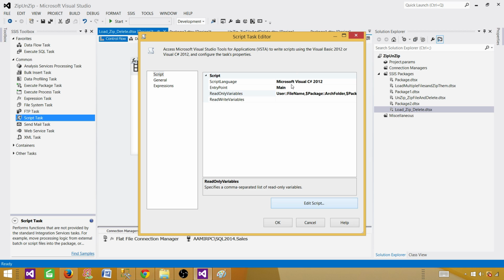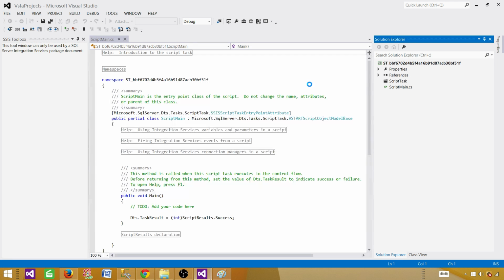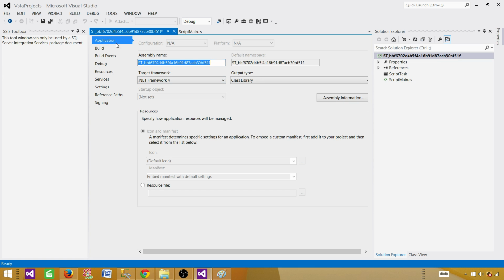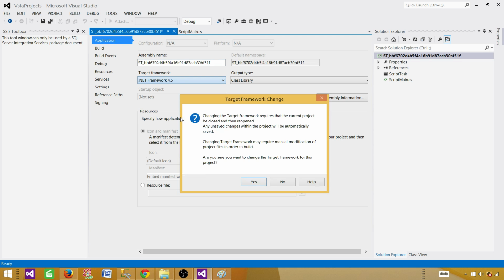I'm using Visual C#. In this case you can use VB if you like. The very first thing we need to do, as we will be using a System.IO.Compression class, we have to change the framework, because in .NET Framework 4 we don't have that class, so we have to change to 4.5. So click on the solution here, go to properties, and here in the application we'll see a target framework 4. We will be changing to 4.5 now.